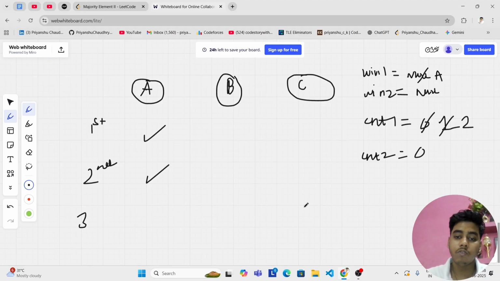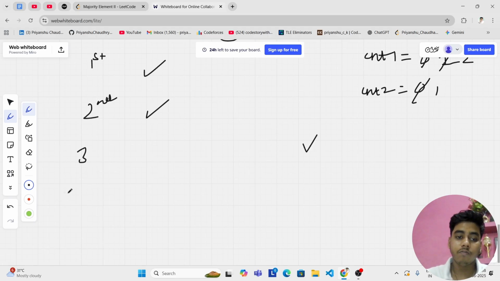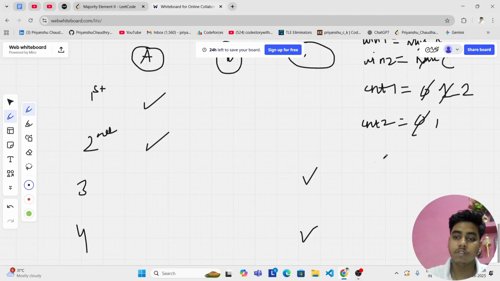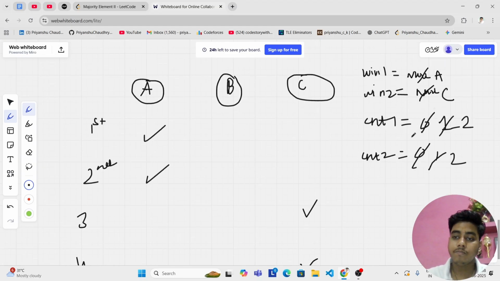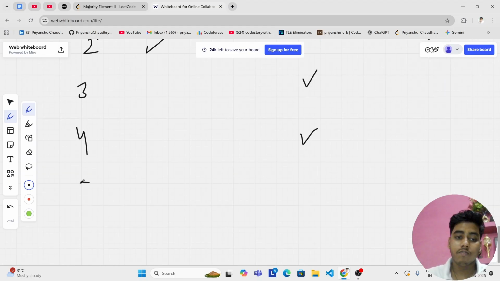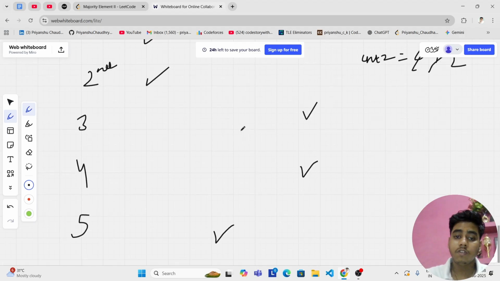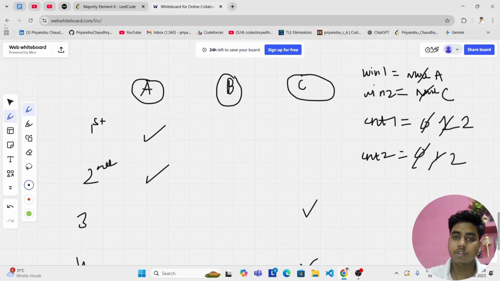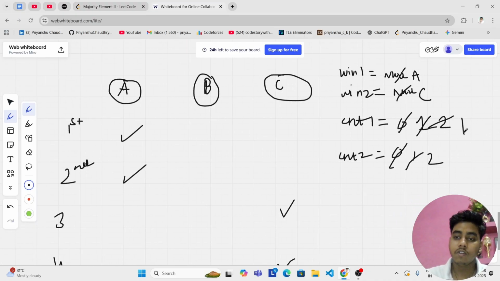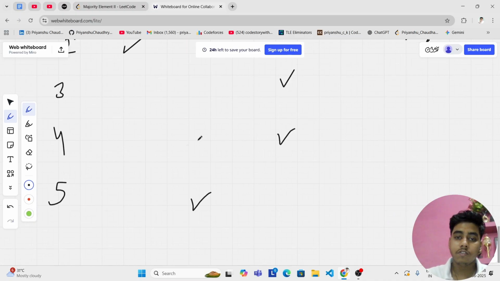The fourth person came and gave a vote to C. So we will say that our winner 2 is C and count 2 will be increased to 1. Now the fifth person came and again gave a vote to C. Count 2 will be increased by 1. Now the sixth person came and gave a vote to, let's say, B. So using the same voting algorithm, we will decrease count, but in this case we will decrease the count of both by 1.